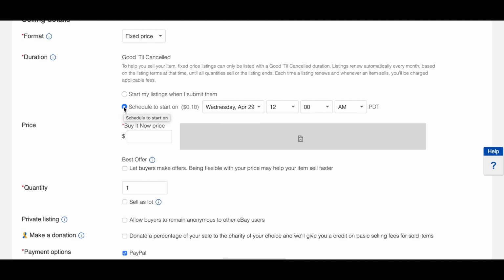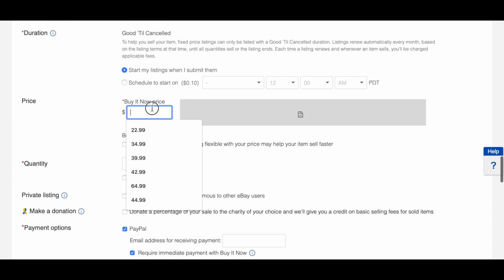It will cost you 10 cents additional per listing, and I do recommend that you make those listings go live for East Coast time, so something that's more like a 5 a.m. East Coast time if you are having your listings go live. Otherwise, start my listings when I submit them.